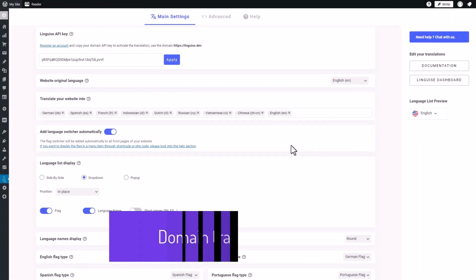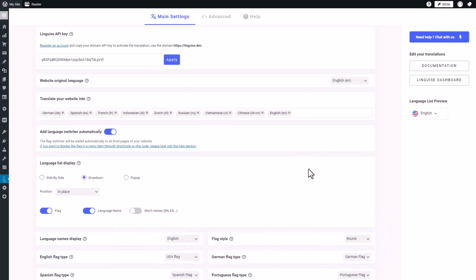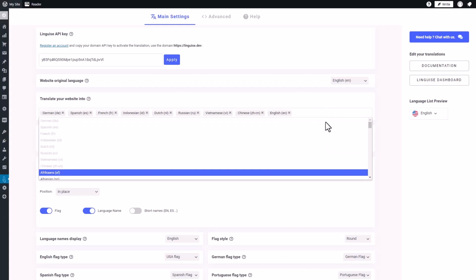Linguise is an impressive plugin that offers automated content translation with remarkable accuracy. This powerful tool allows you to expand your website's reach by providing instant translations in over 80 languages. The process of adding a new language to your website is incredibly straightforward. With Linguise, all you need to do is click a few buttons.